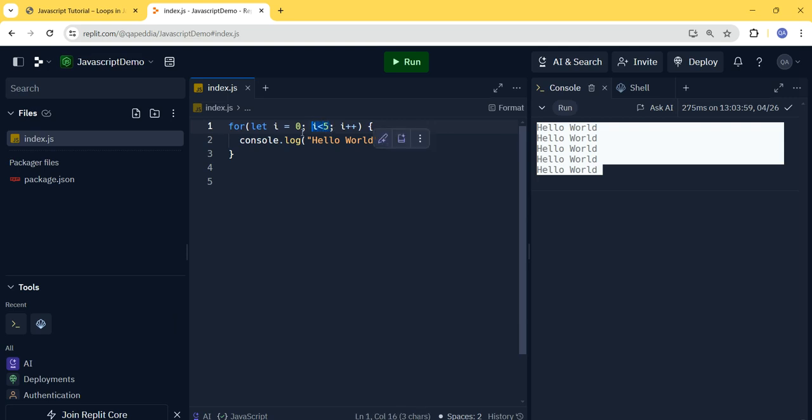If the condition is true, our cursor comes here, and what has to be executed? This hello world has to be printed. Once this hello world has printed, now our cursor will come here. So now it will increase the value of I. I was 0, it will become 1.